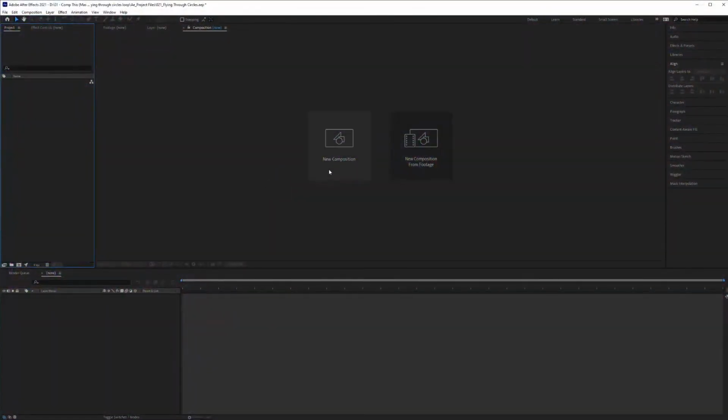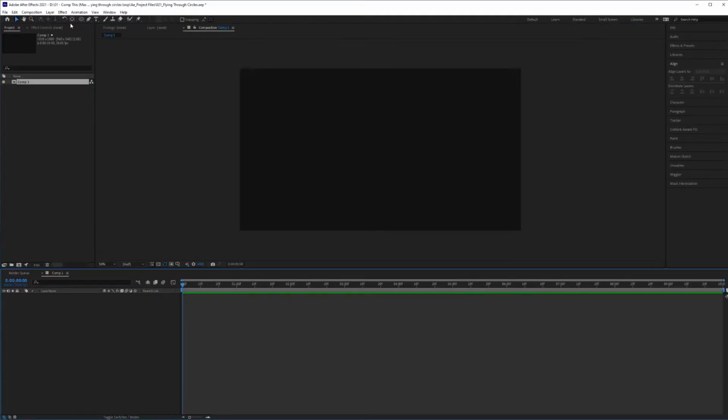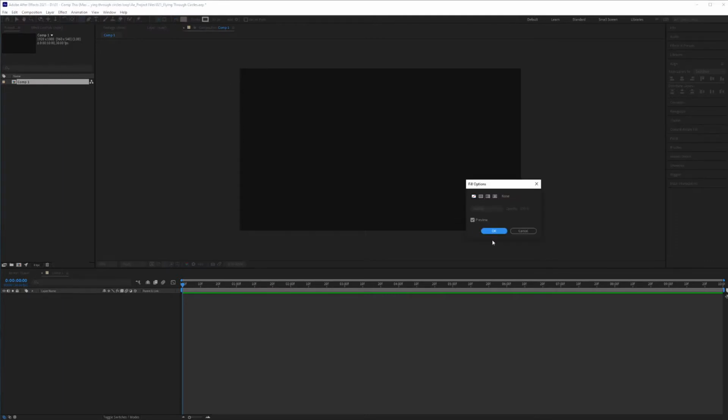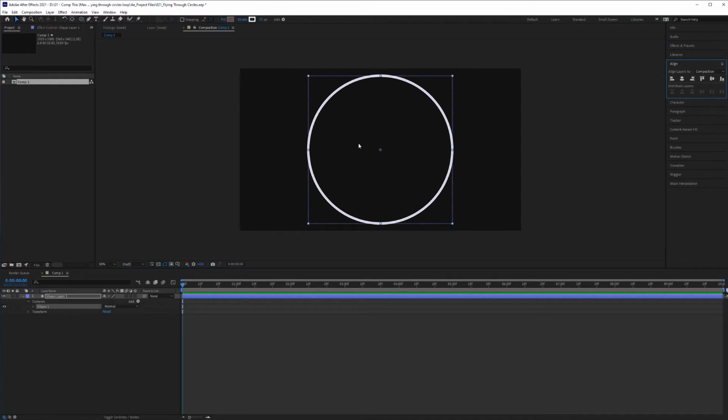To get things started, we'll click on new comp, hit enter. I'll go grab my ellipse tool. If it's not there for you, click on the shape and hold your mouse down, go find the ellipse tool. Make sure your fill is set to none. Click OK, and my stroke is 15 pixels, but you can have yours set to anything. Click in the middle of the canvas, doesn't have to be perfect. We'll fix that later. Control Shift, drag out, and align this to the middle of my comp.